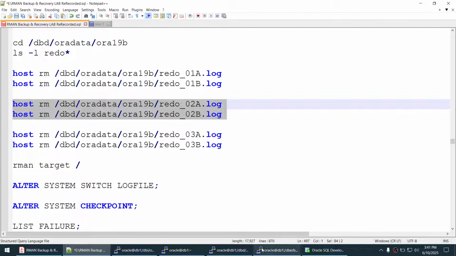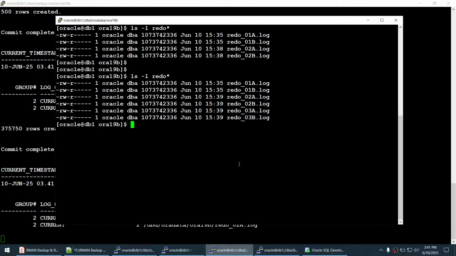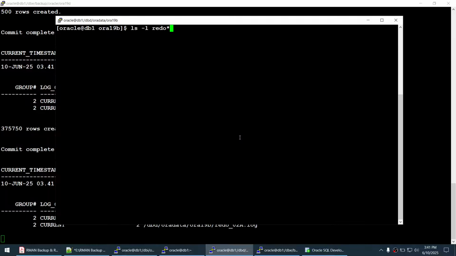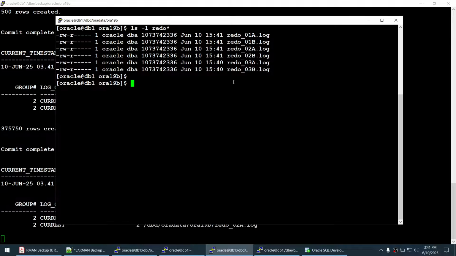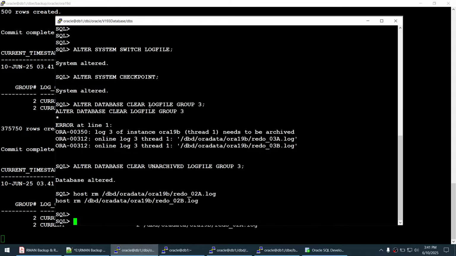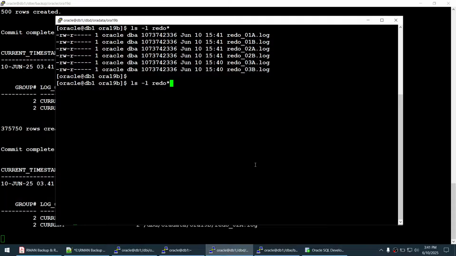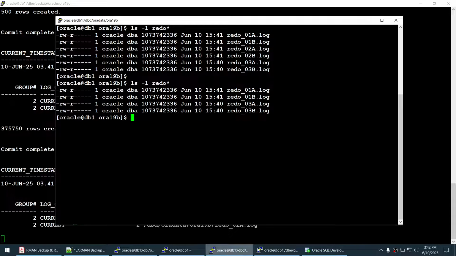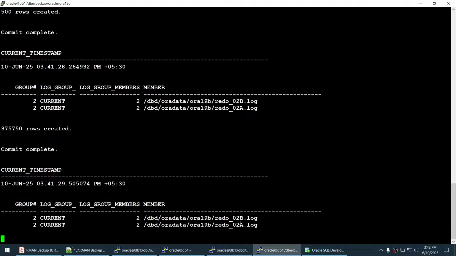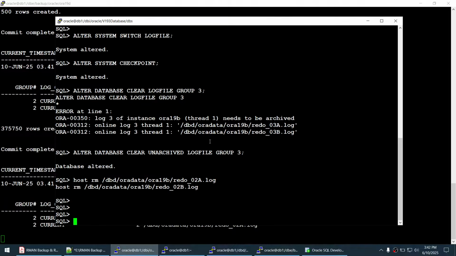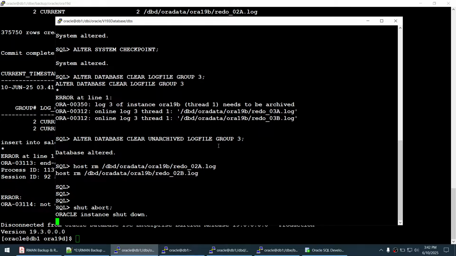Before deleting, let's show you that we have all the archive logs, and we are going to delete 2A and 2B. So let's do that. That's done. Now if I go back to that screen and do this, you can see 2A and 2B are deleted, and the transaction is still running. And what we are going to do is shut down our database. So that's done. We have shut down our database.